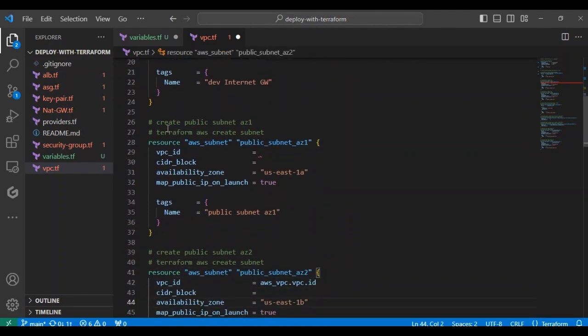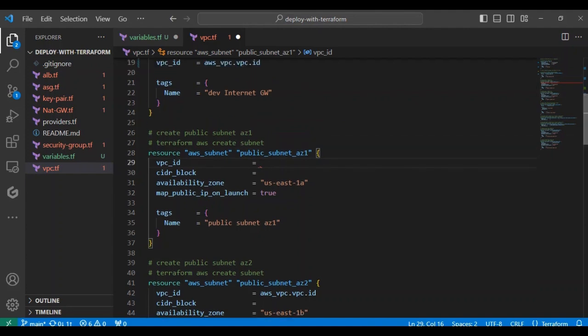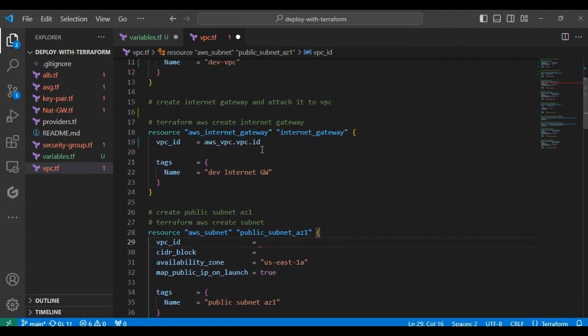Now let's create our first public subnet. Okay, to create this public subnet, we have this resource block. The resource type is AWS subnet, and this is the resource name, or you call it resource identifier. So the VPC ID is actually the same VPC that we are using, and since we have it here already, we can copy that and paste it here.